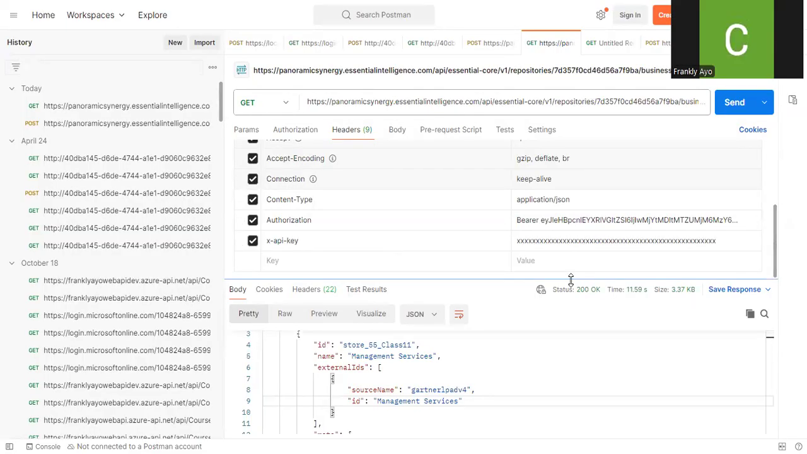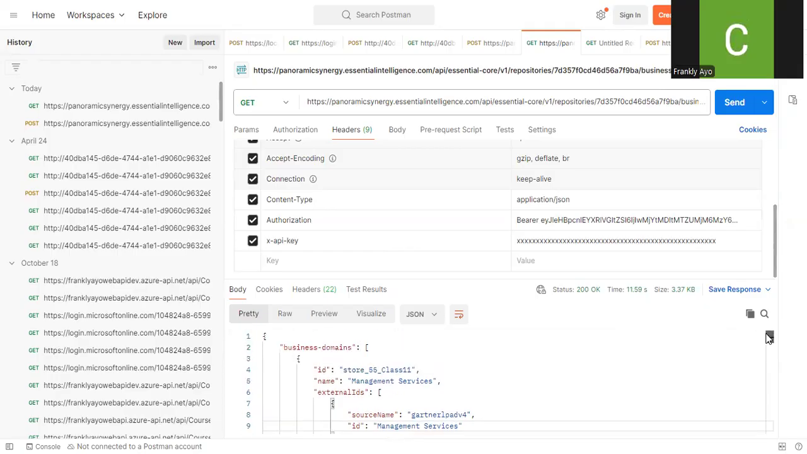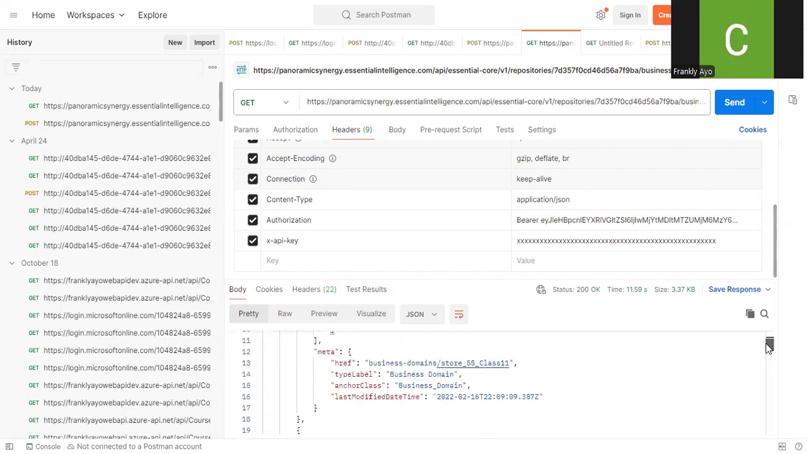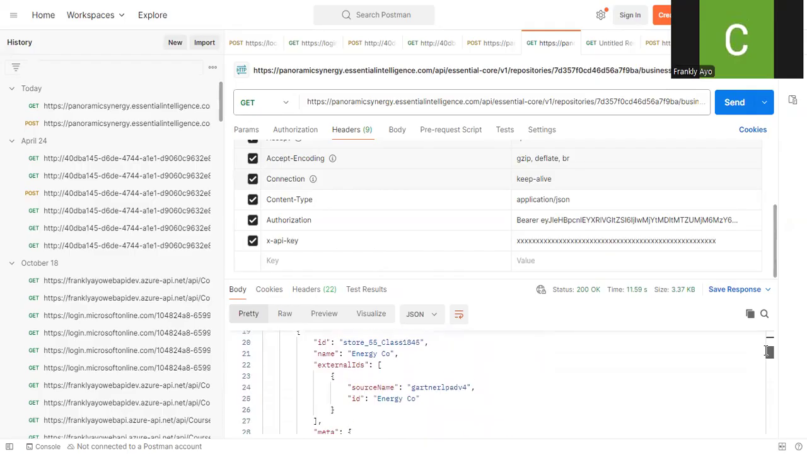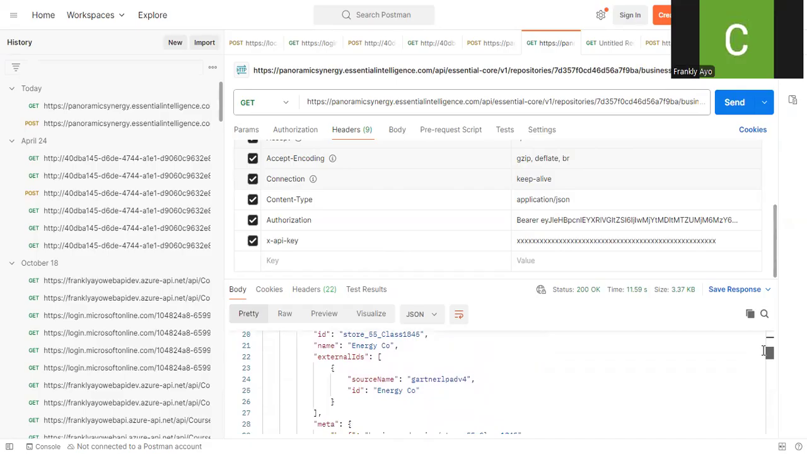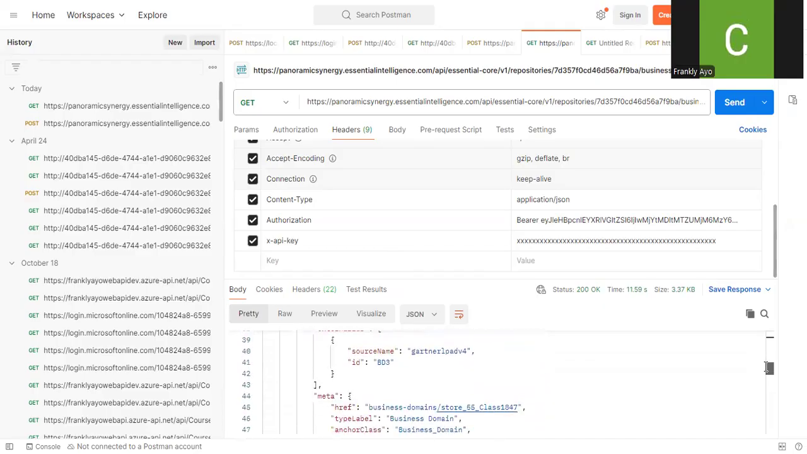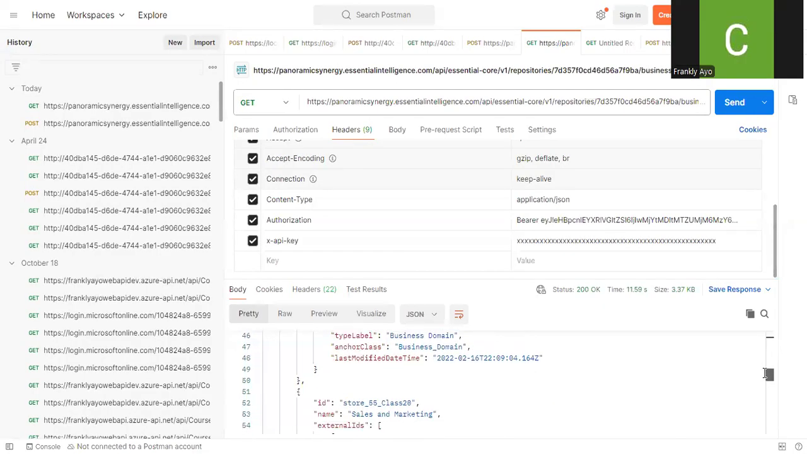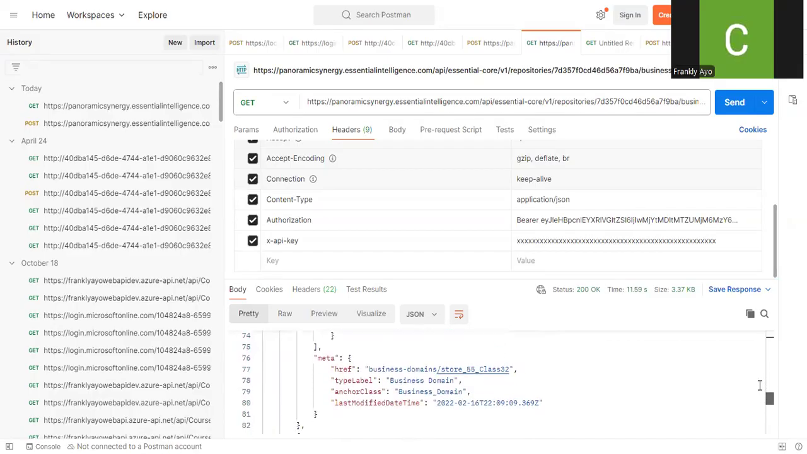So the request was sent, and you can see the response. So over here, you can see the list of business domains as part of the parameters within the response. So you can see all the business domains that we have in our repository. This is the pre-production repository. So you can see all the business domains.